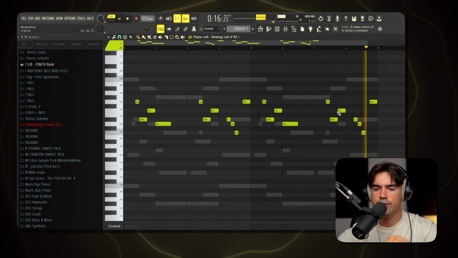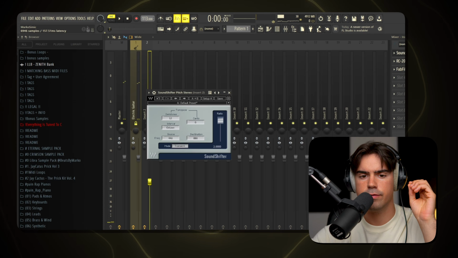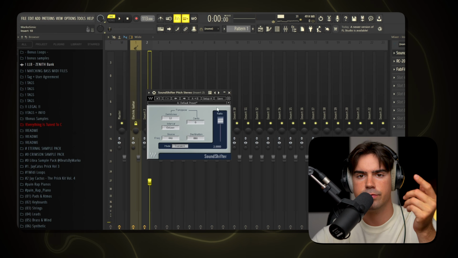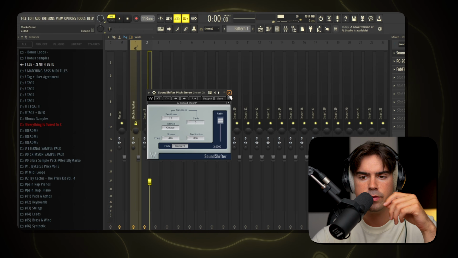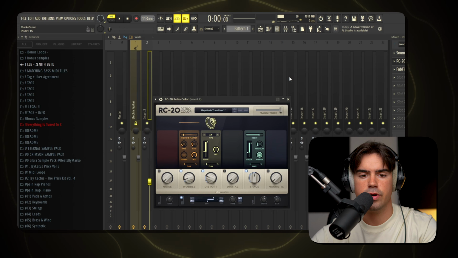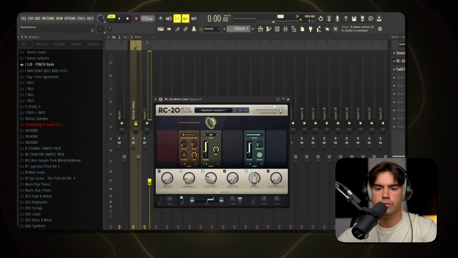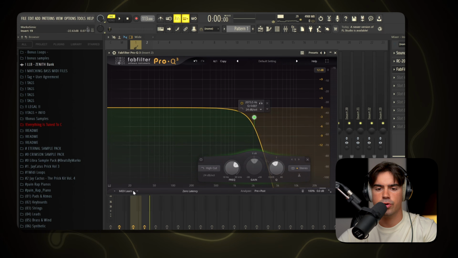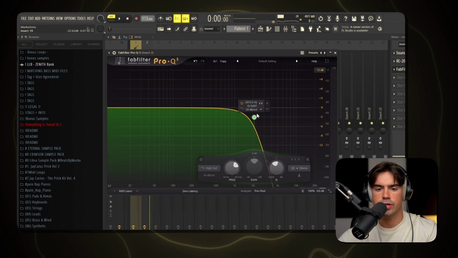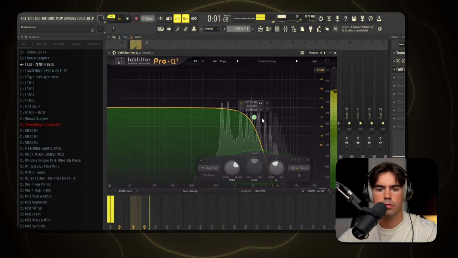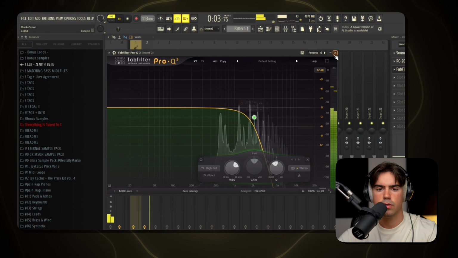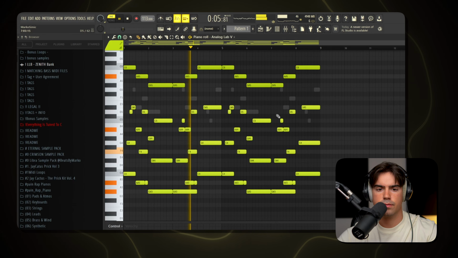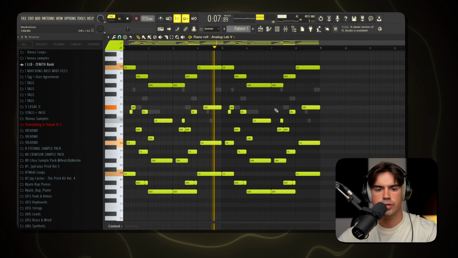We just need to add a few effects to the flute. For the effects on the flute, all I'm going to add is a sound shifter first of all to pitch it up by 1 octave. Then the second thing I'm going to add is just the RC20. I'm using this Magnitude Transition 1 preset, which is super key. And then you just want to cut out a lot of the high end since we're pitching it up. That's pretty much it right there.